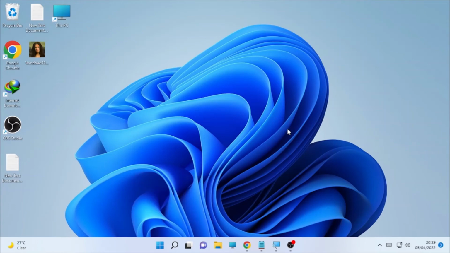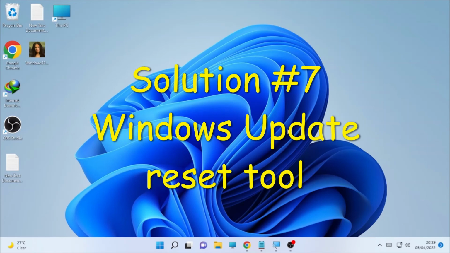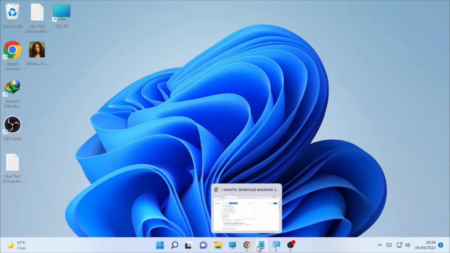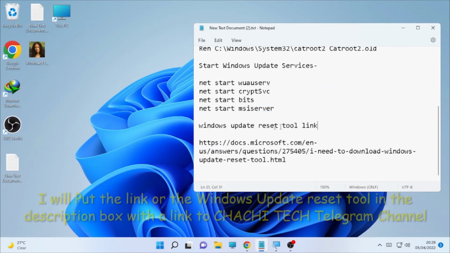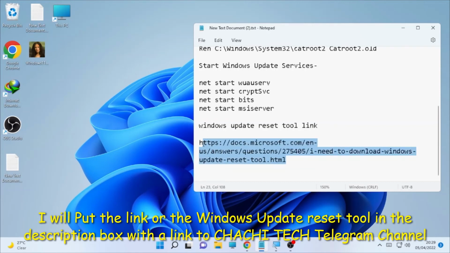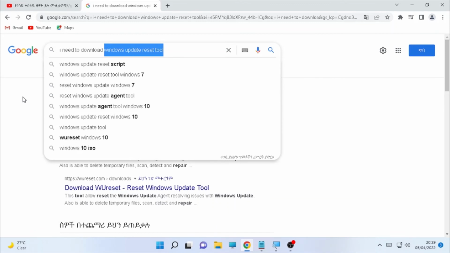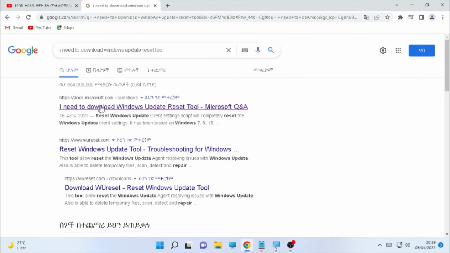After the restart, if the problem is still occurring, then we are going to download a Windows reset tool from Microsoft. Here I have the link for the Windows Update Reset Tool. You can download it from this site, or I'm going to put the file under the Telegram channel. I'll put the link. So let's download from this site. As you can see, here I have the site, and I need to download the Windows Update Reset Tool.